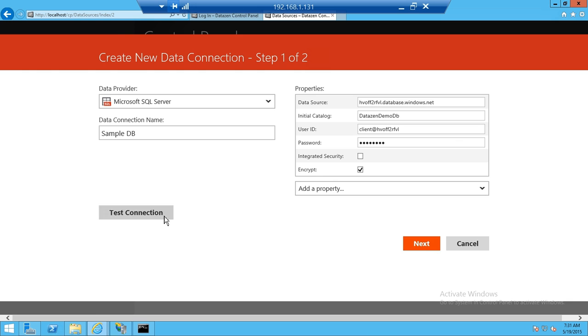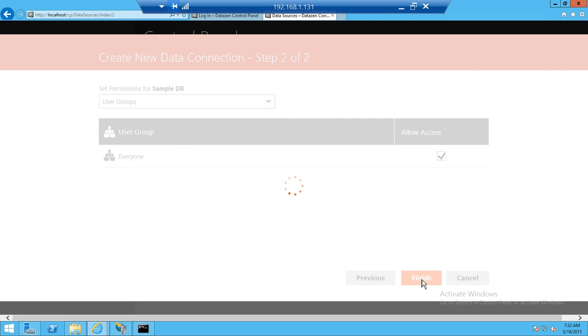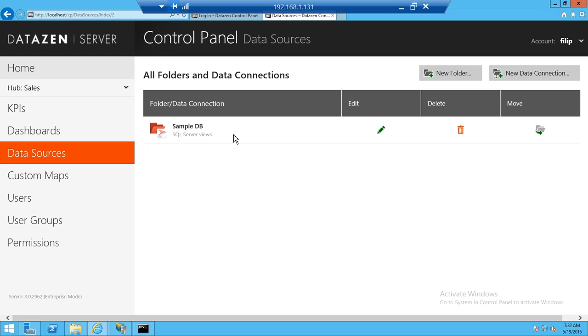And we always want to test the connection first. Successful, excellent. Give access to everybody for now. And we've successfully created our data source. So our sample DB data source is here.